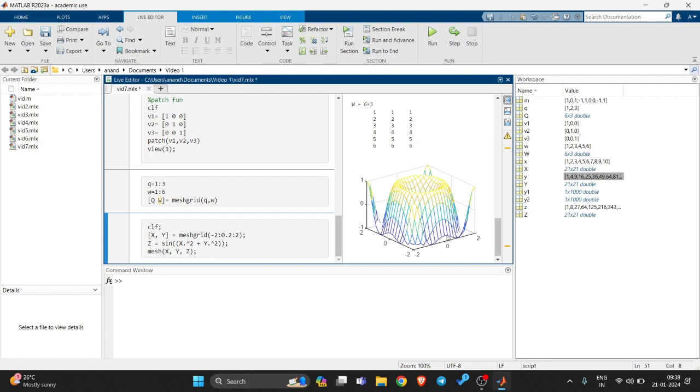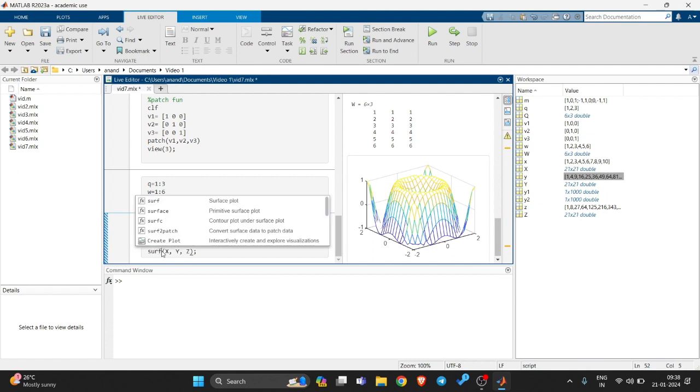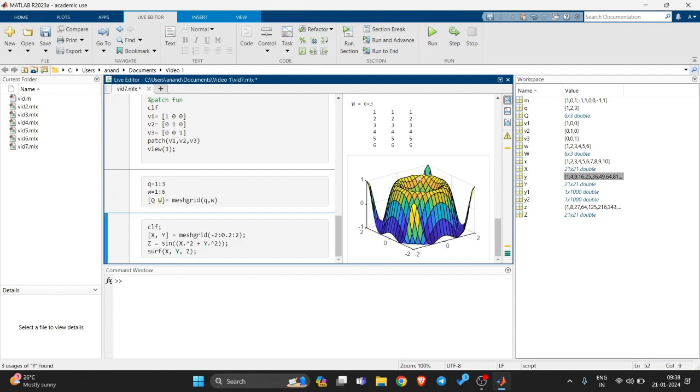Now the surf function looks something like this. So when I do this here, MATLAB fills in the gaps, the spaces between the lines, with colors. So this is the surf function, and you can remove these lines if you want.